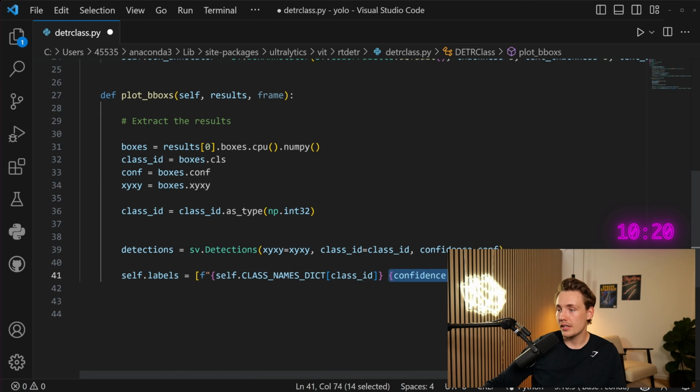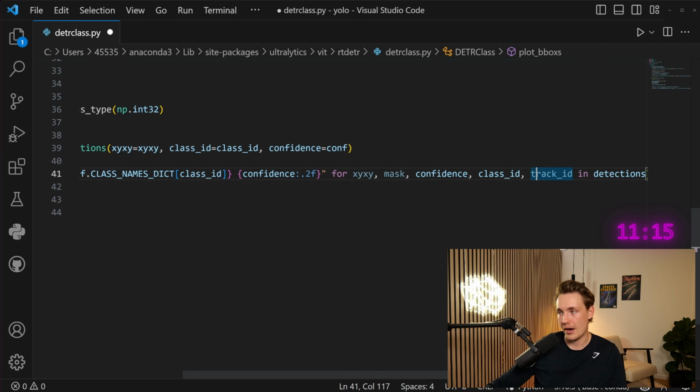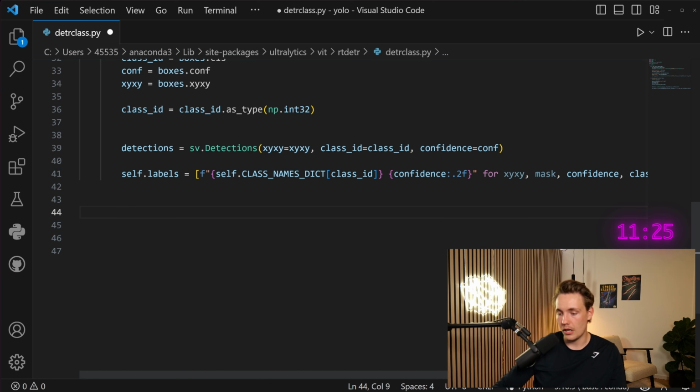So we just need to do a bit of restructuring here. And then the last one here is the track ID, but we're not going to use that. We can also use trackers with supervision. We're only interested in the confidence and also the class ID. So now we should have everything here. And now we're ready to go down and return the frame, or actually draw the bounding box on top of our frame before we're returning it.